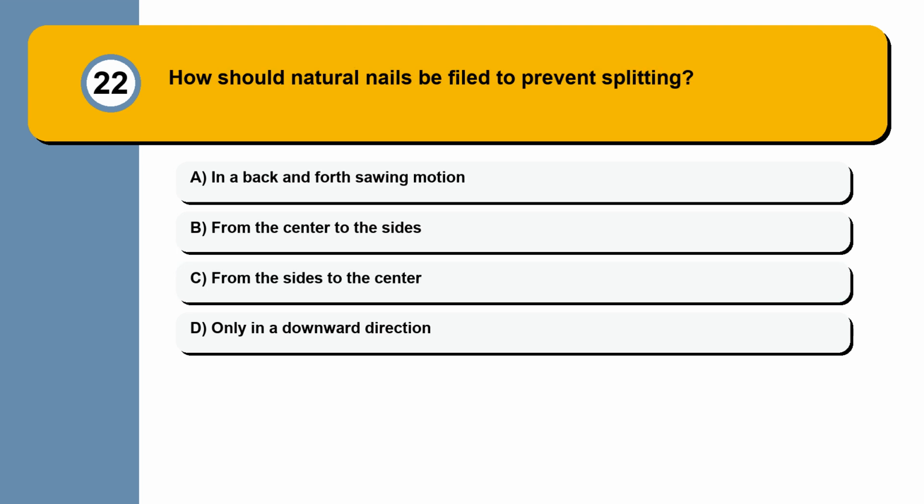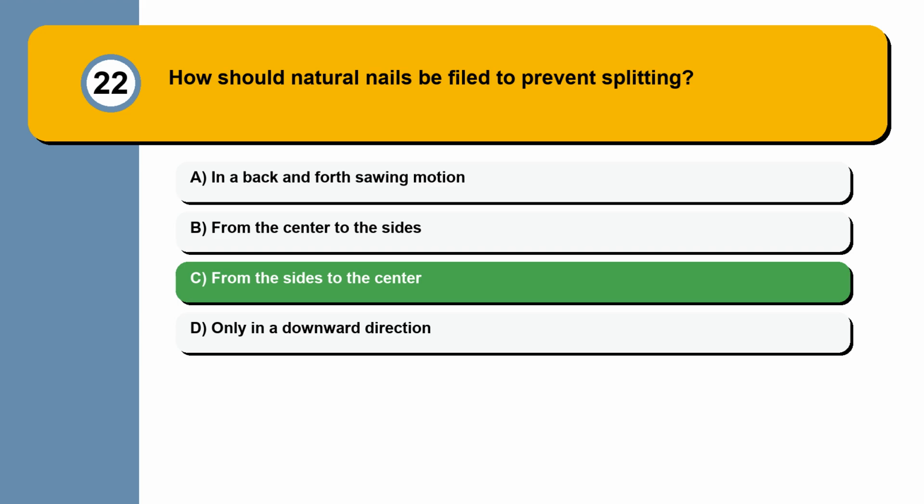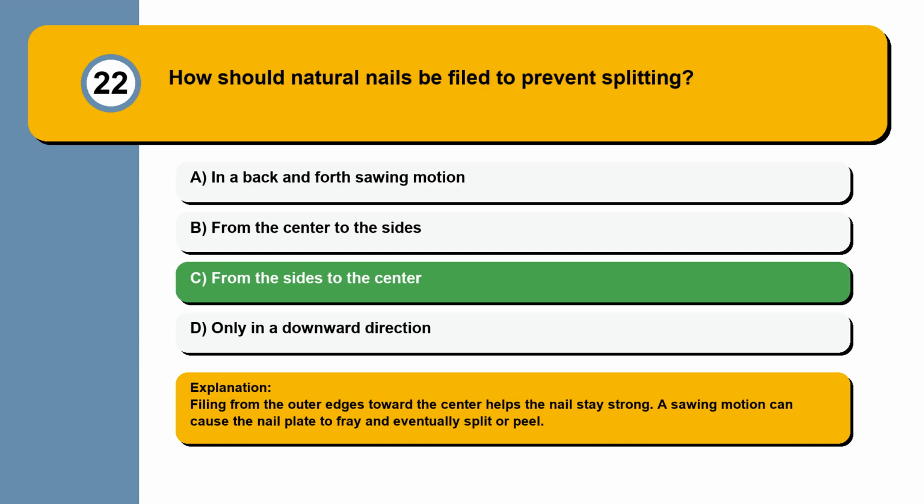Question 22. How should natural nails be filed to prevent splitting? In a back and forth sawing motion. From the center to the sides. From the sides to the center. Only in a downward direction. Filing from the outer edges toward the center helps the nail stay strong. A sawing motion can cause the nail plate to fray and eventually split or peel.